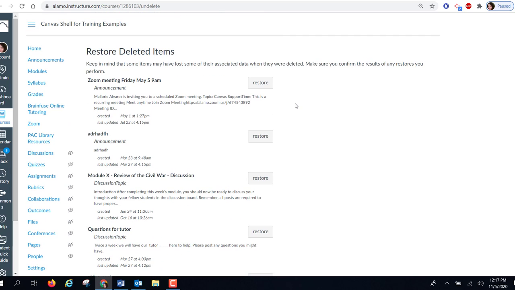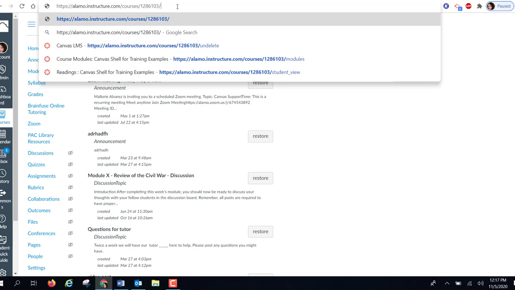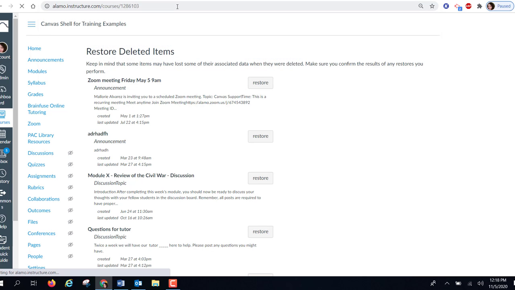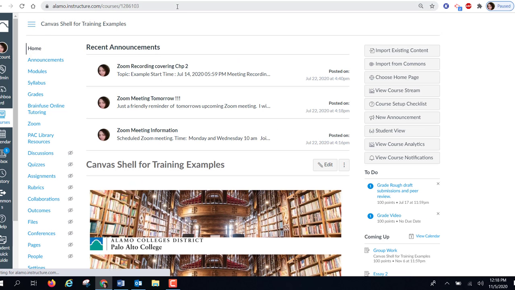And then when you're ready to go back to your home page, you would just go up to the address bar and erase the slash undelete, and then hit enter on your keyboard. And now you are brought back to your home page.